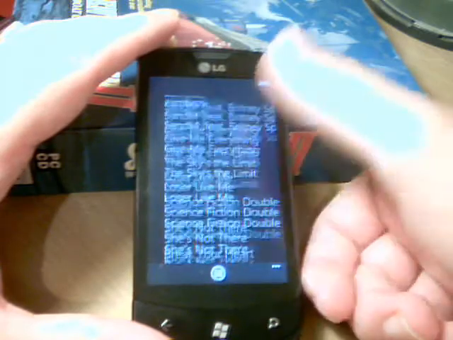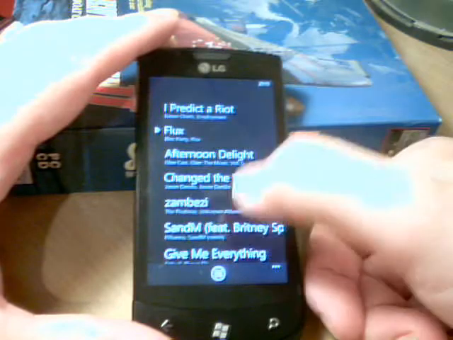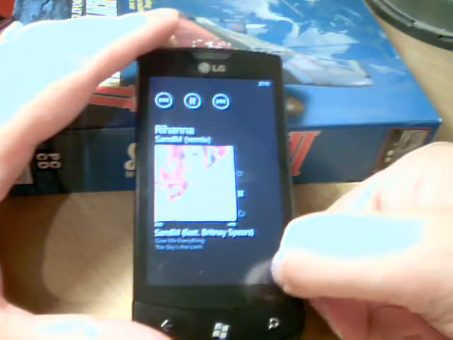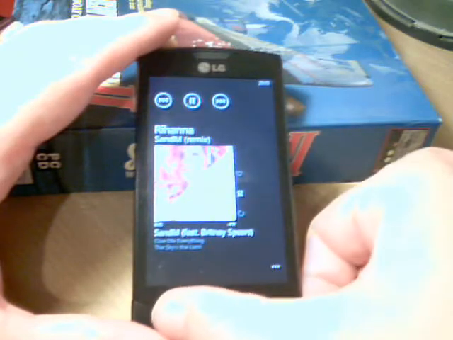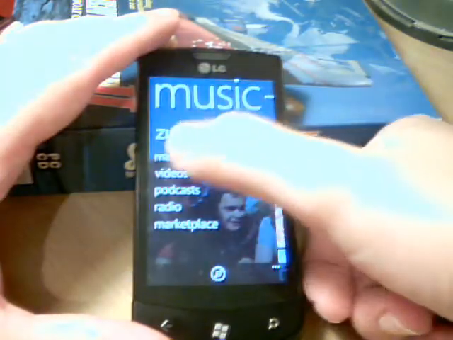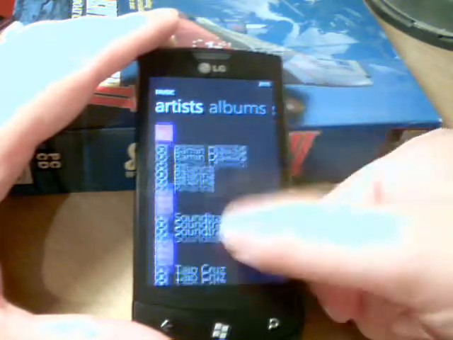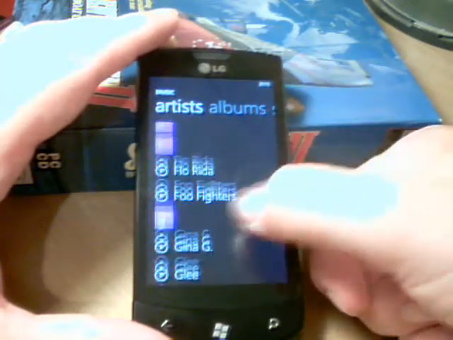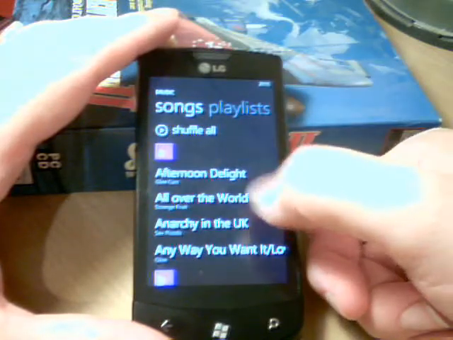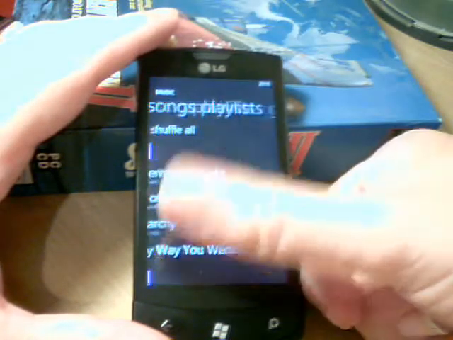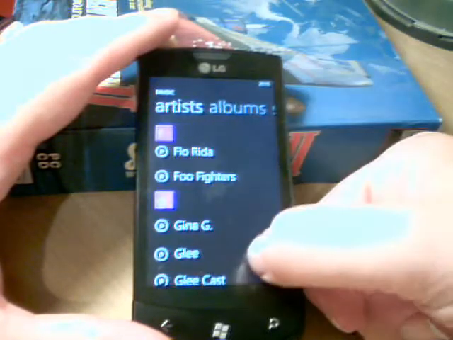I can click on this and scroll through the various tracks I've got on the phone. Select another track. This button, say playlist, what have you. Go back. I hit music here. Again, I get a list of all the artists I've got on the phone, the albums, the songs, so I can shuffle all if I want. Playlists I can create, sort it by genres.